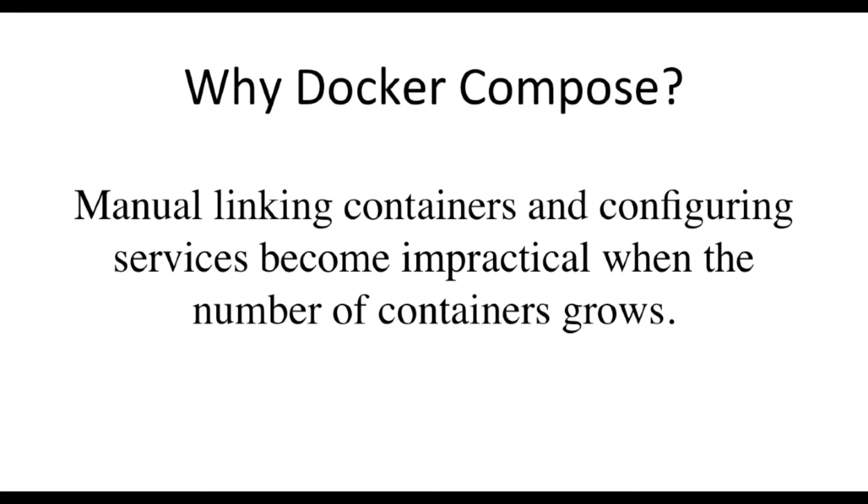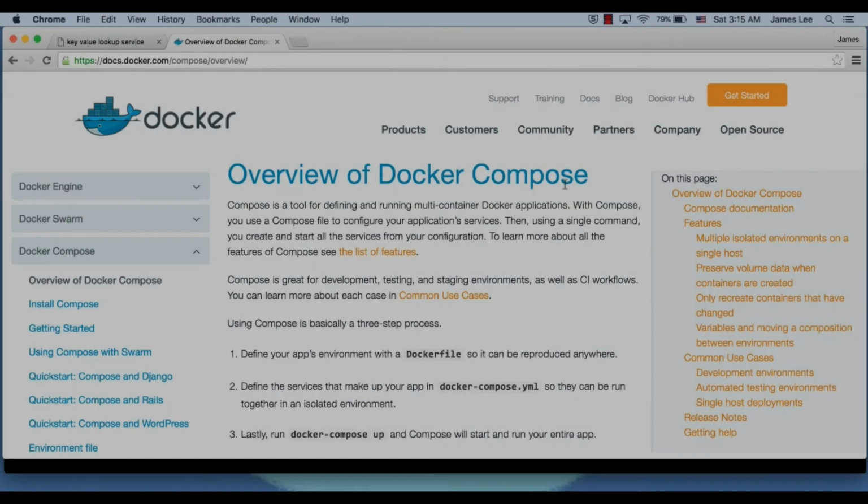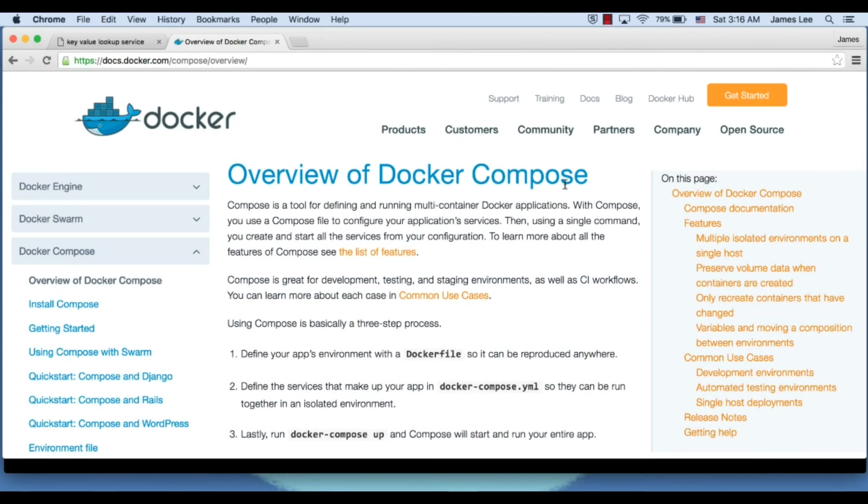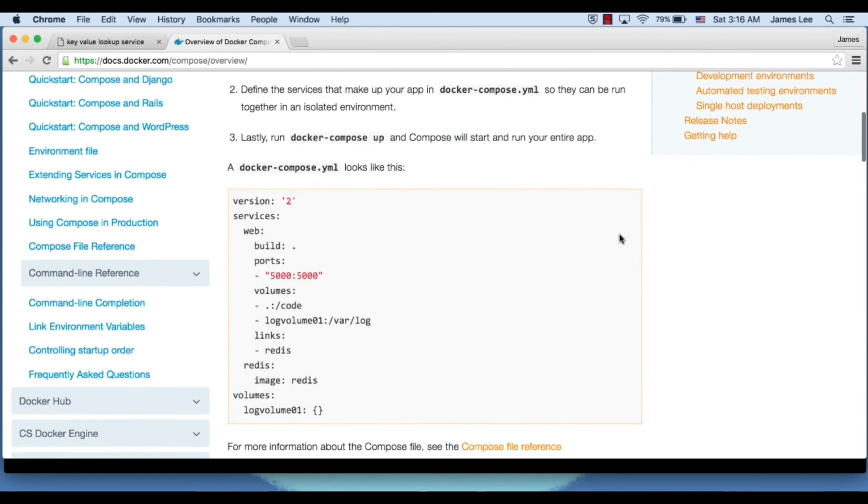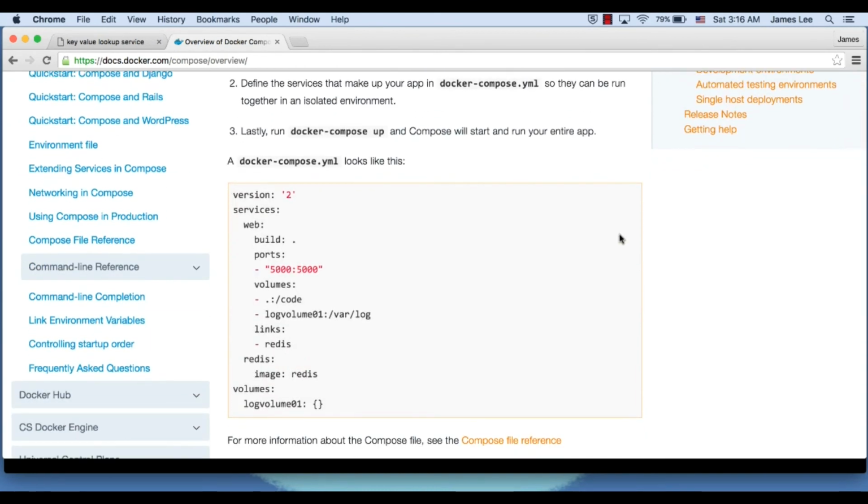What if our application has more than 20 components and they're all running inside containers? It would become very complicated to start and link all the containers. Here is where Docker Compose comes in handy. Docker Compose is a tool for defining and running multi-container Docker applications. With Docker Compose, we can define all the containers in a single file called the Docker Compose YAML file. We can run a single command to start up all the containers. Here is what the Docker Compose YAML file looks like.